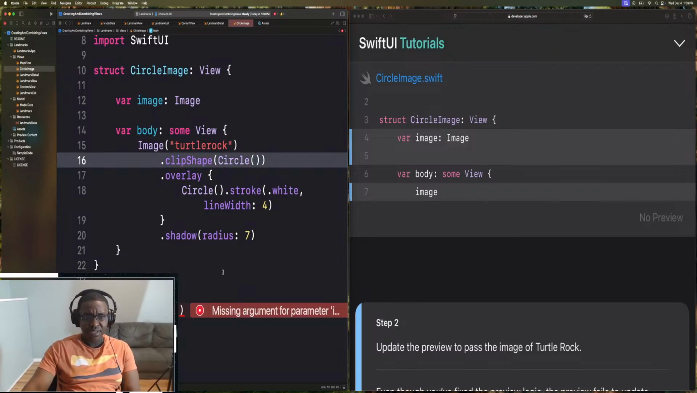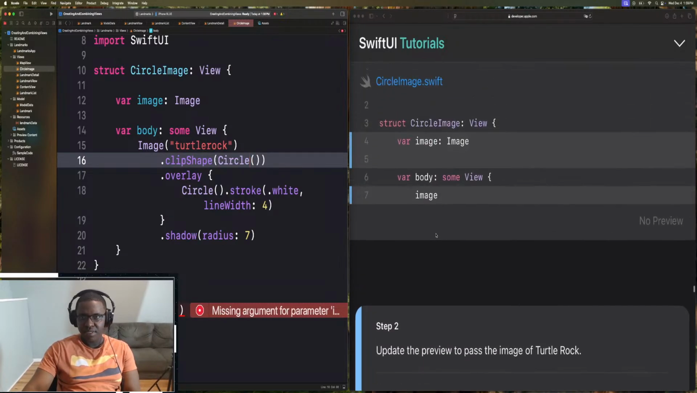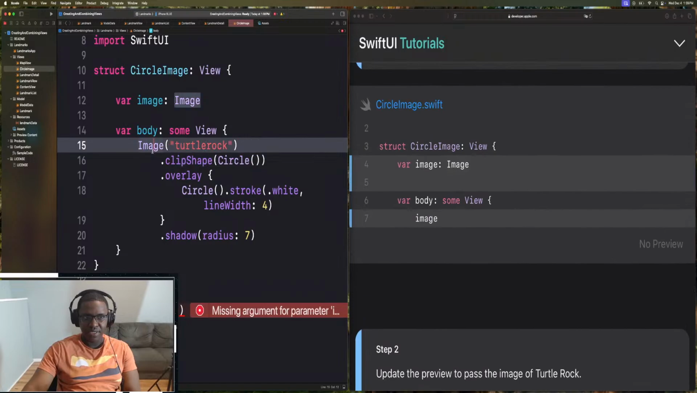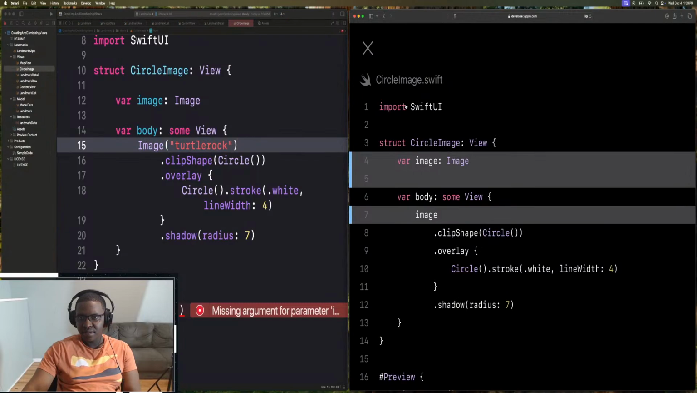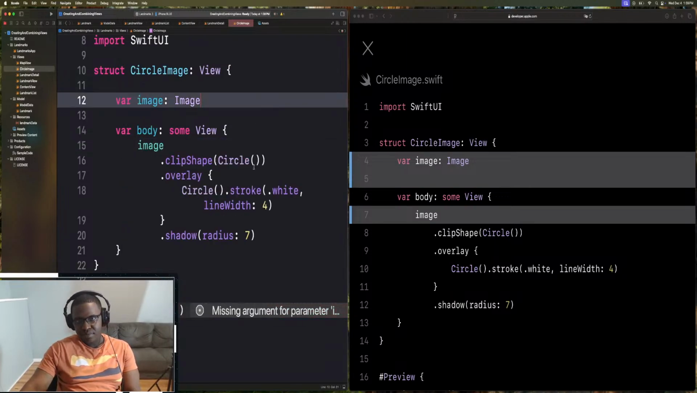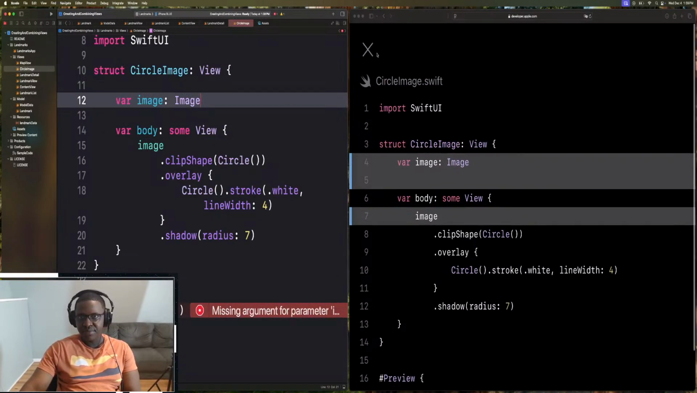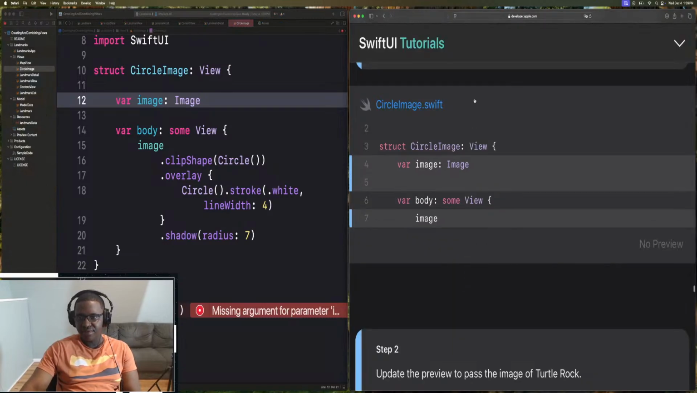Then the next thing is, you see our preview already complaining, and they pretty much mention it here. The next thing they said is, instead of doing image right here, let's look at the file. Since we're passing in the image, instead of just doing Image Turtle Rock, what we want to do is use the image that will be passed to it. So replace this with image, and then our preview is going to be complaining. Let's just close this and look at how they handle it for our previews.